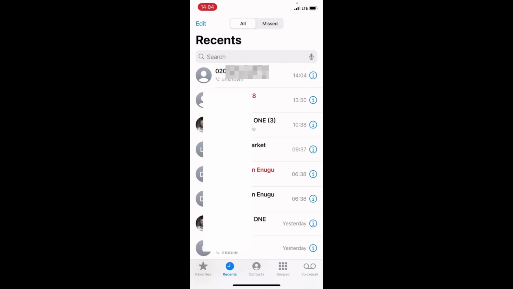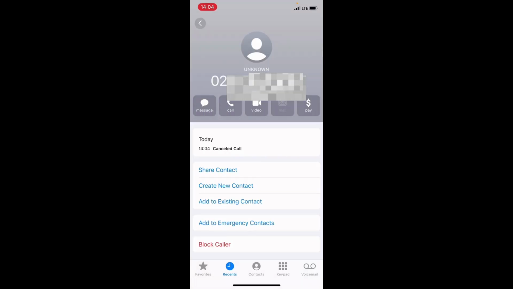Tap on the info icon, which is on the right, the "i" icon. You'll be taken to a page like this with some information about this contact. The phone number is not shown in full. Some parts of it are hidden for security reasons.